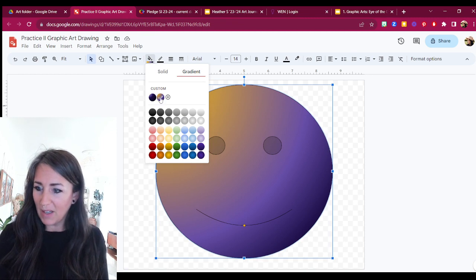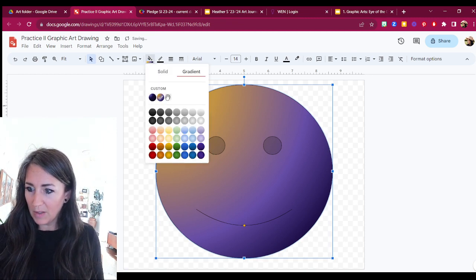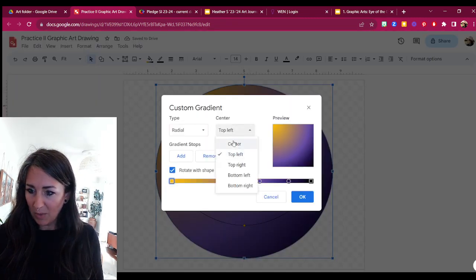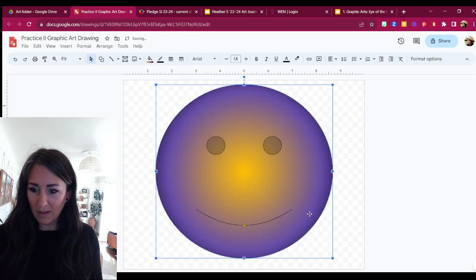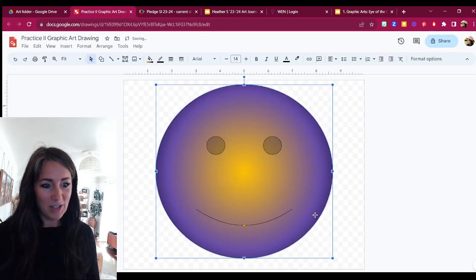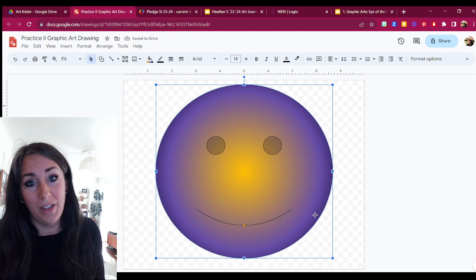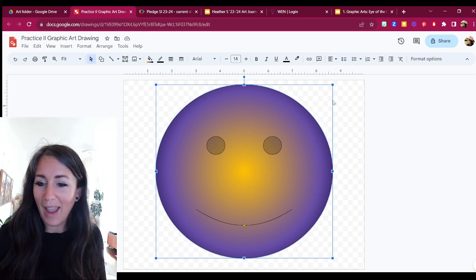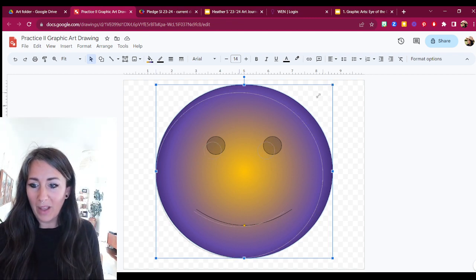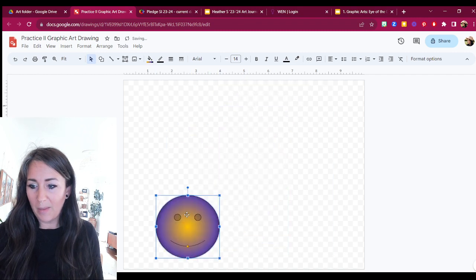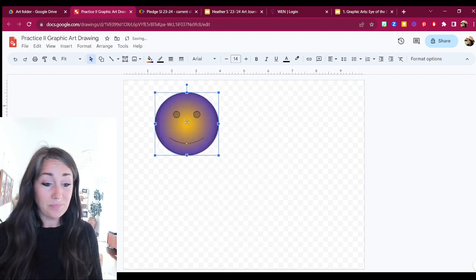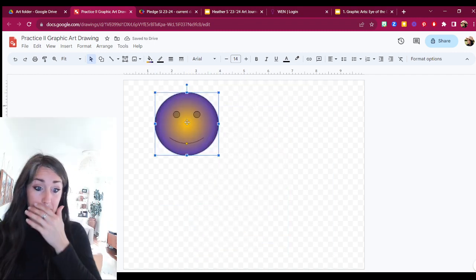Maybe I want it from the center, right? Oops, let's go back to that. So maybe from top left, maybe I bring it to the center. Oh, okay, I feel like that's looking good now. So play with this. That's what I'm trying to get at. Have fun with playing around with those color gradients today. And we're going to do that with five shapes, right?